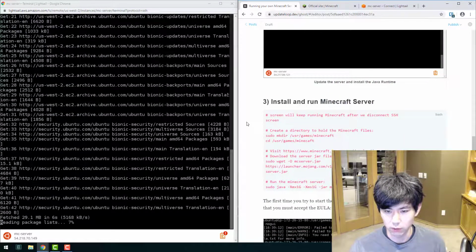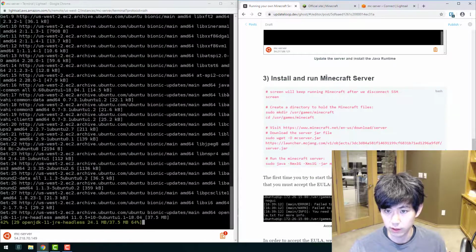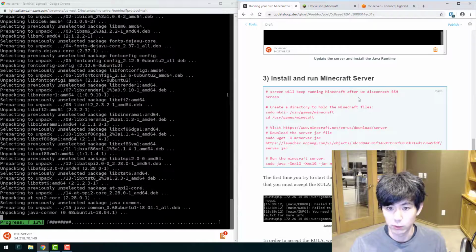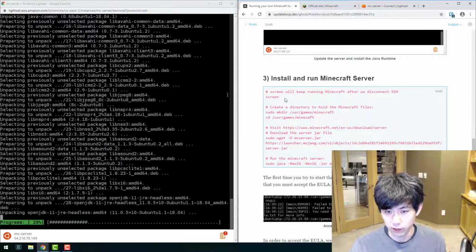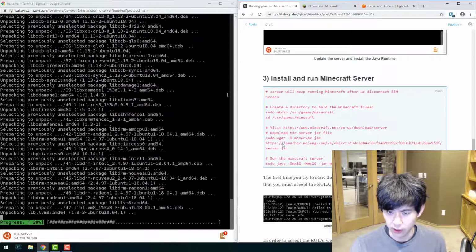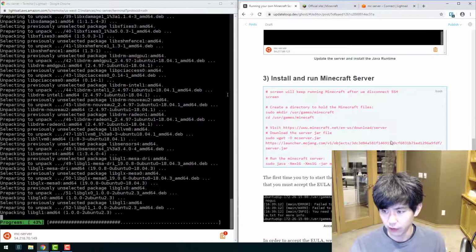And let's get a preview of what we're doing next. So you can see down here in step 3, we're going to run Screen first. And then what Screen is going to do is start up this session for us. We're going to create a directory to organize our files. We'll change directory to that. And then we're going to download this Minecraft binary.